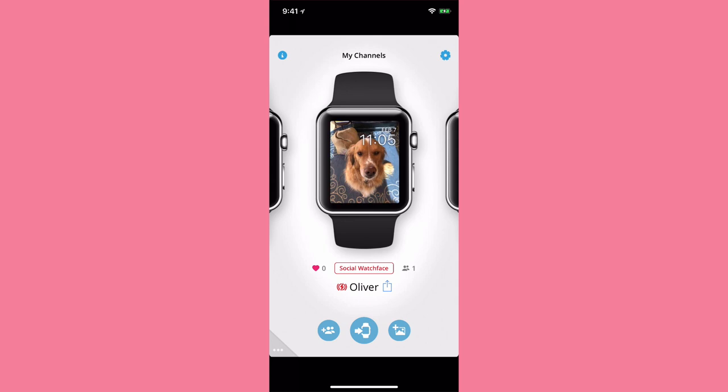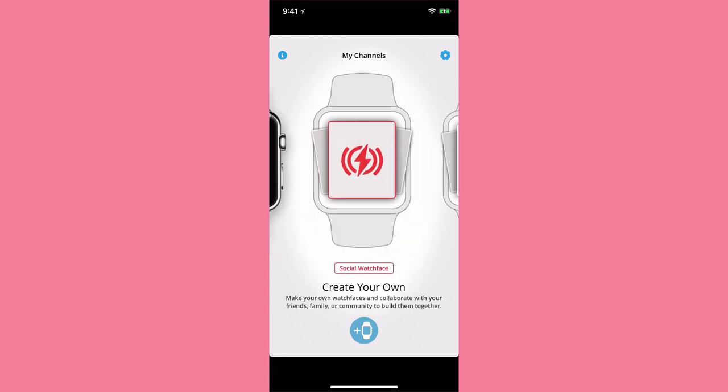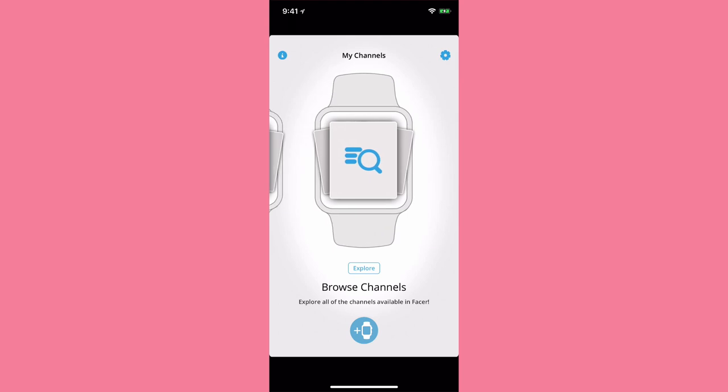And then you can do a social watch face, so you can add your own pictures and share it with people who have an Apple Watch. Isn't that cool? That's really fun. Here's the ever-popular Kitties, which we have active right now. Again, you can create another social watch face, or you can browse channels.